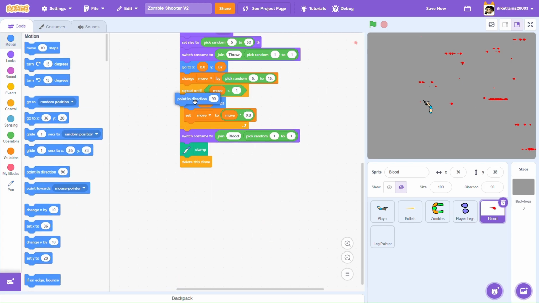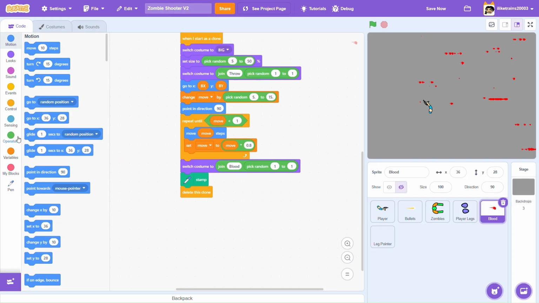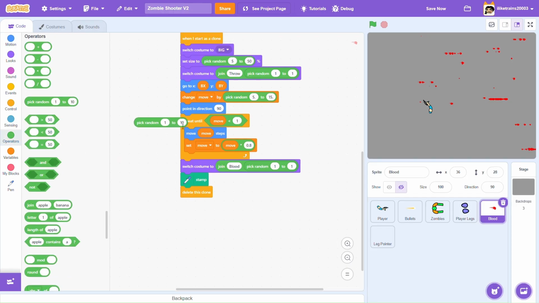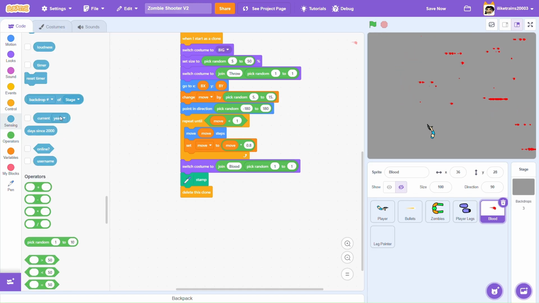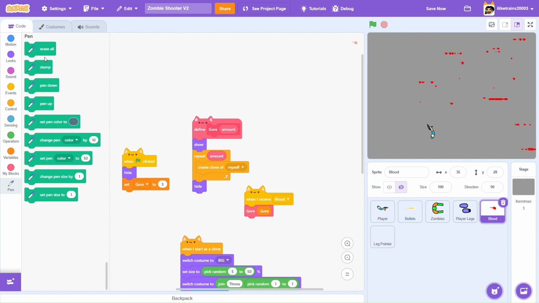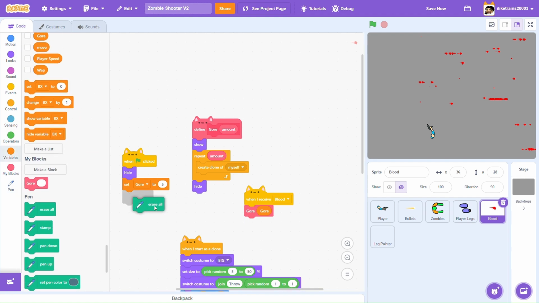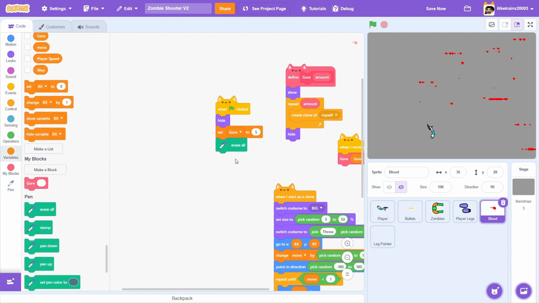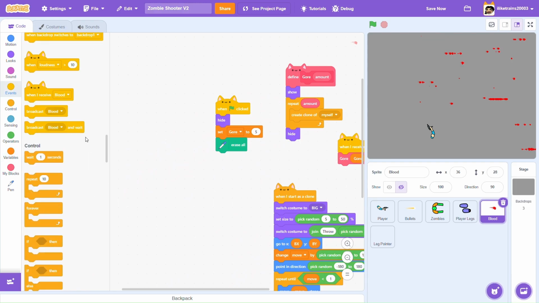I've got one block. Point in direction, pick random 180 to negative 180. This way it will just do this. Alright, and when flag clicked, erase all in the pen extension. And on when I say restart, let's get that.